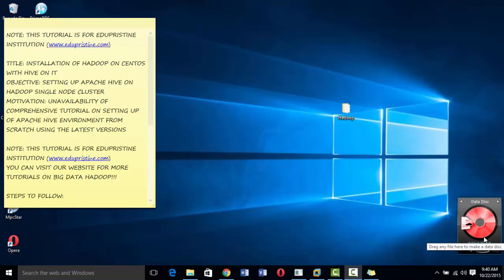Hello and welcome to this tutorial on how to set up Hadoop on Centos with Hive on it. But our main objective here is to set up Apache Hive on a Hadoop single node cluster. The motivation here is that it's very rare to find a comprehensive tutorial on setting up an Apache Hive environment from scratch, from the grassroots.